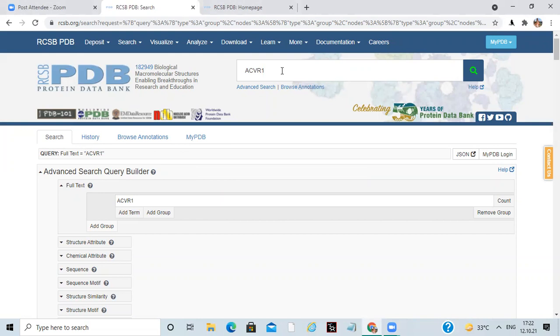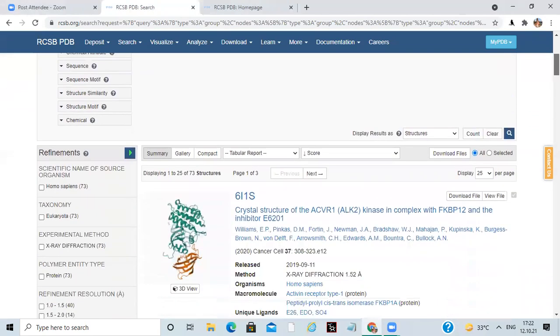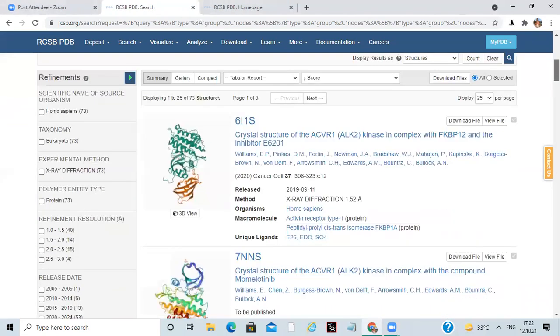What you have to do is, in the search portal, give the name of a gene, the name of an enzyme, or any structure you want to work on further. Okay, there are a variety of structures here. There are 73 structures for the ACVR1 gene. So let's open the first one.